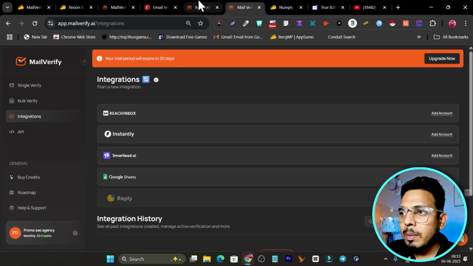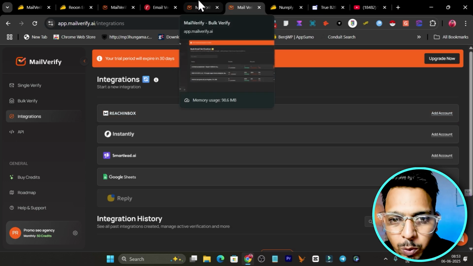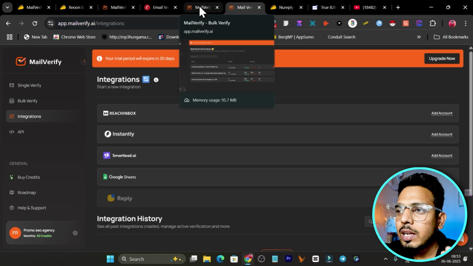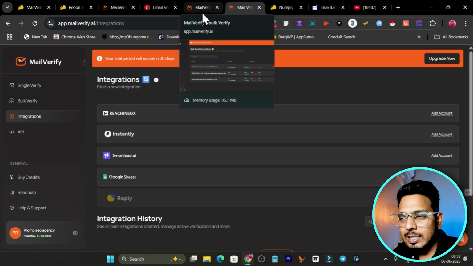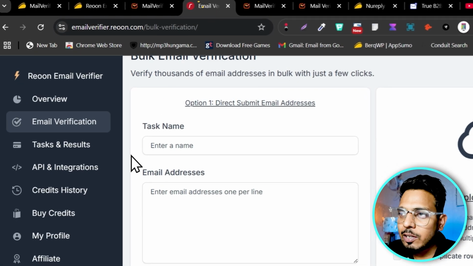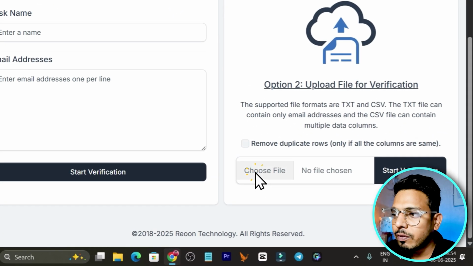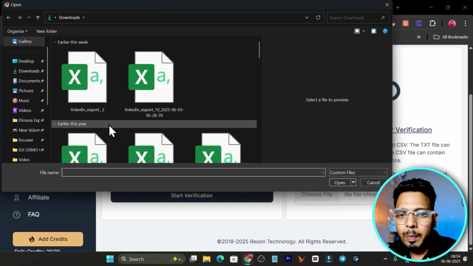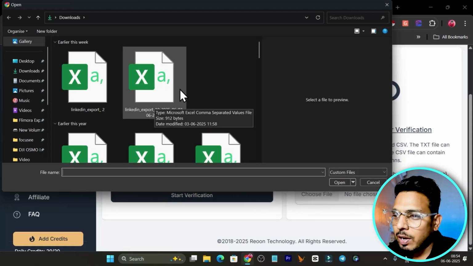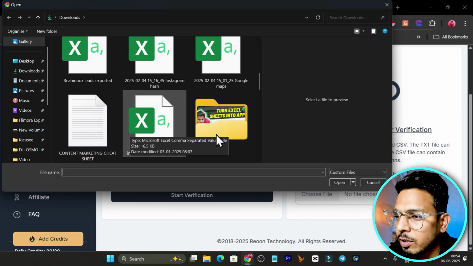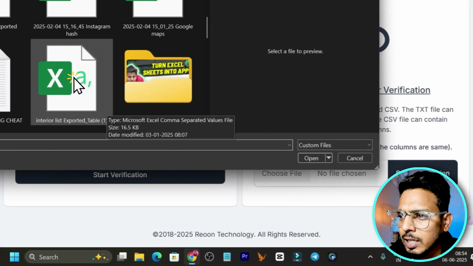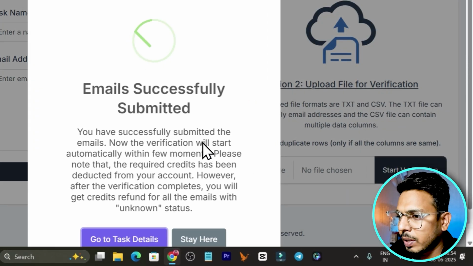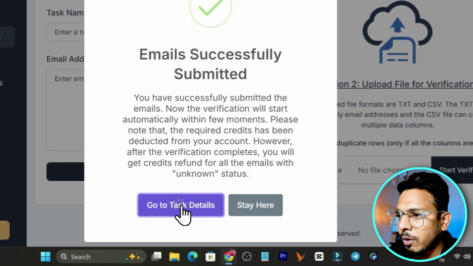Okay, so now let me start comparing their actual usage and see which platform gives us different value or results here. So let's get started with the Reoon email verifier. I am going to choose the file, the same file I am also going to export on the MailVerify platform here. So let me choose any of these ones. You can see this is the list I got. Let me open it and start verification. Okay, so you can see I have submitted all the emails here.